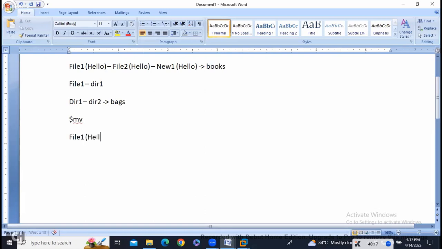Next. Now, instead of file 2, we are providing new 2. In the source place, file 2, man. In the destination, new 2. Now we don't have file 2. File 2 will be renamed as new 2. New 2 having hello.